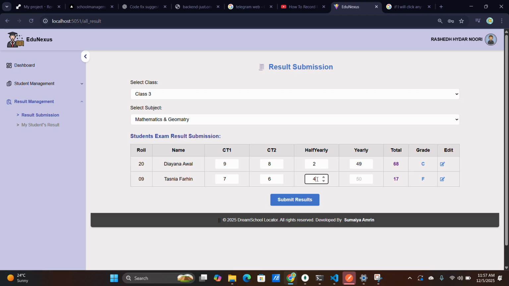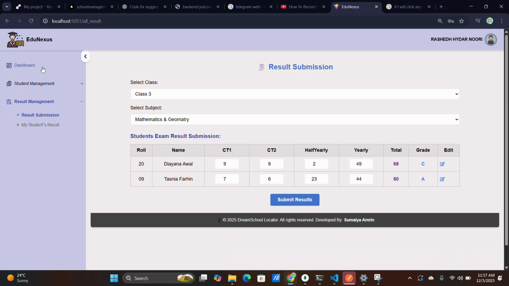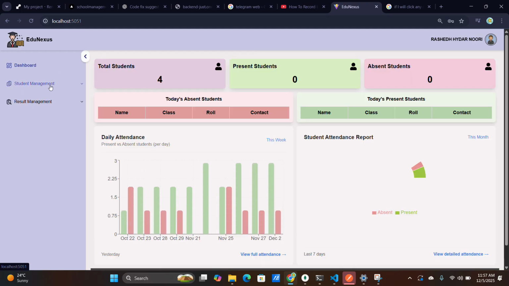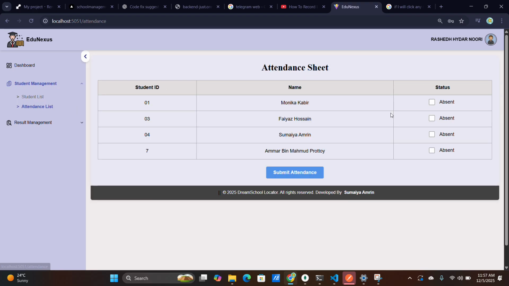It needs to be 23. So 44, and he can submit this. And the subject teacher can update the subject information within 24 hours. And this binding I gave in the backend. So after taking the student attendance, the teacher can also see all the student attendance performance like this.